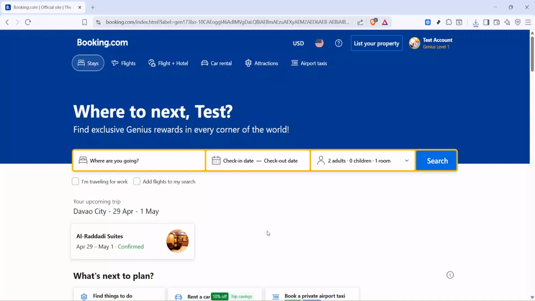In today's video, I'm going to teach you how to add guest names on Booking.com. We'll quickly walk through where to update guest details on an existing reservation so check-in goes smoothly and the property knows who's arriving. On Booking.com, while signed in, look to the top right and open your profile.